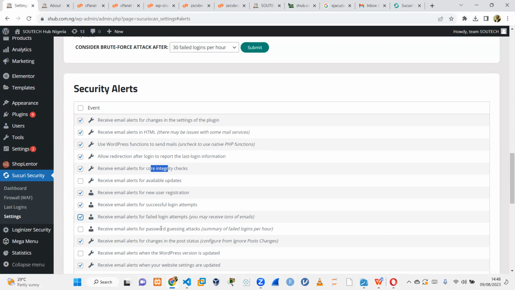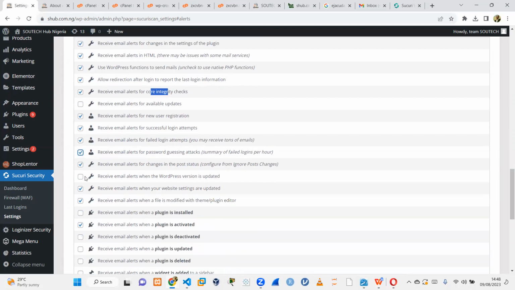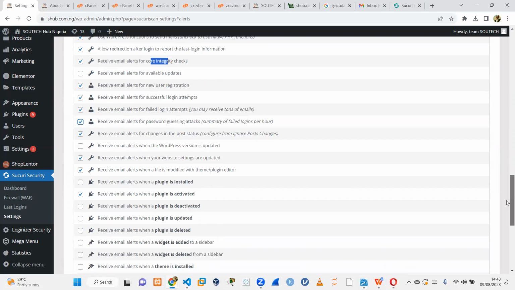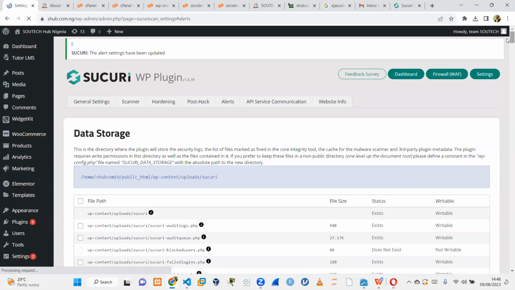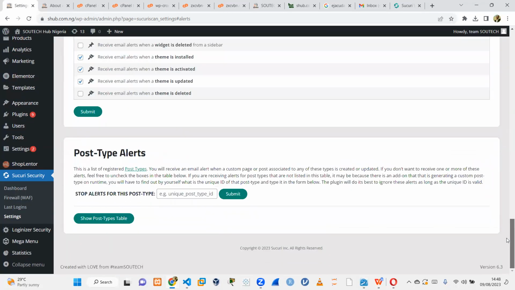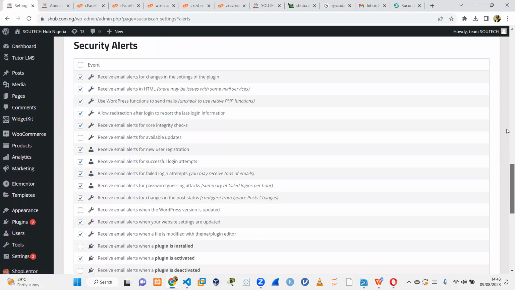Receive email alert for password guessing attacks. I want to get email for it, right? You could typically tick anything that you like. Receive email when my theme is updated, I want to be aware of it. When a new theme is installed, when the plugin is deleted, I want to know. Let me submit this. Okay, I think that's just fine.